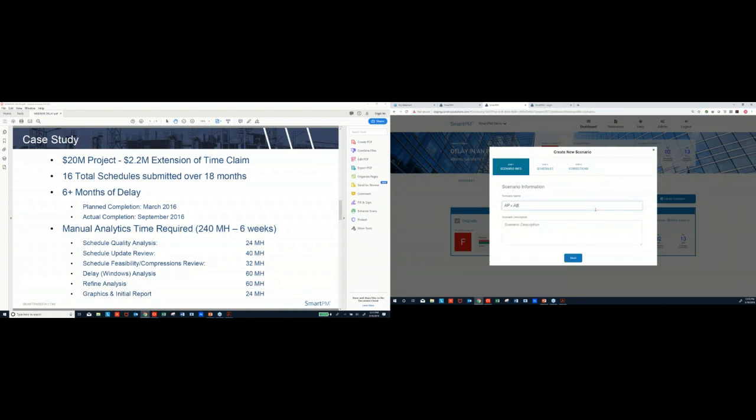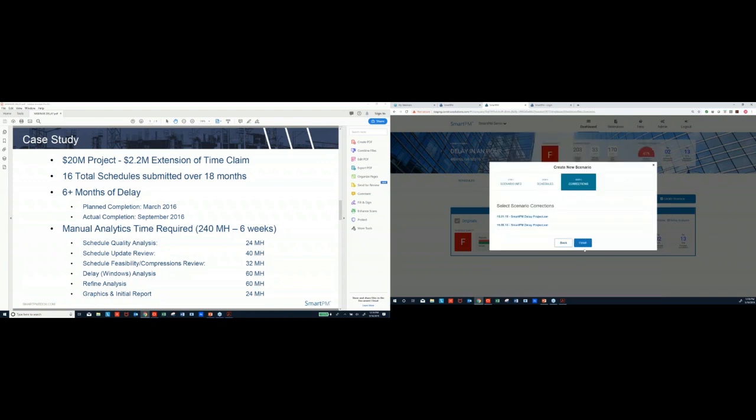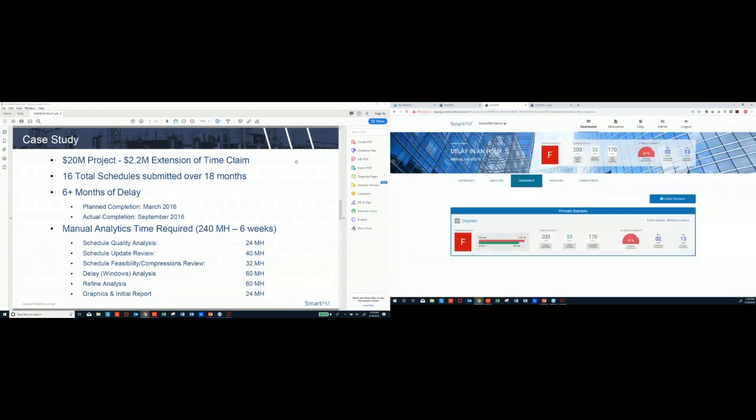And then the last thing we needed to do after that is we needed to do our graphics and our initial report of findings, which is usually done in the form of a PowerPoint file. So that takes time too. These graphics are no joke. You have to use either Excel or some schedule drawing tool, and they take a little bit of time.